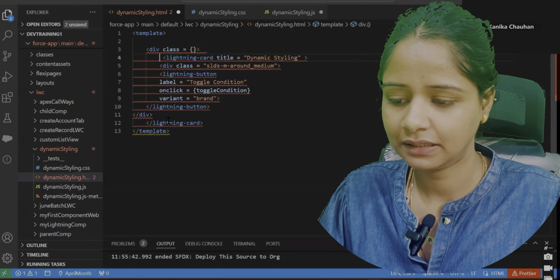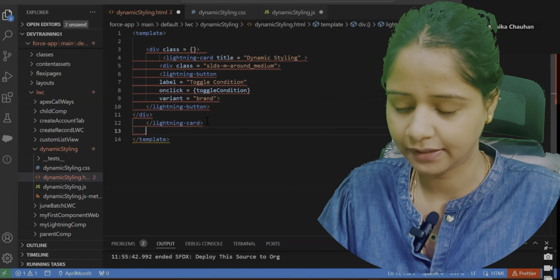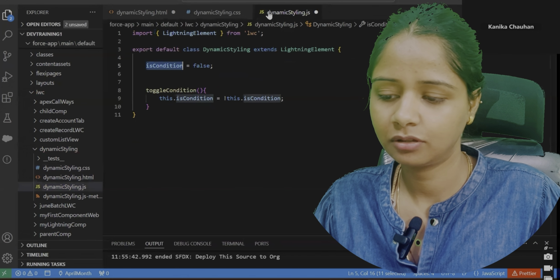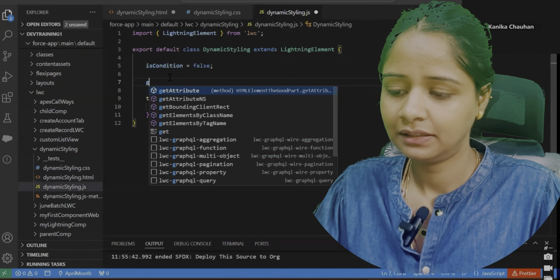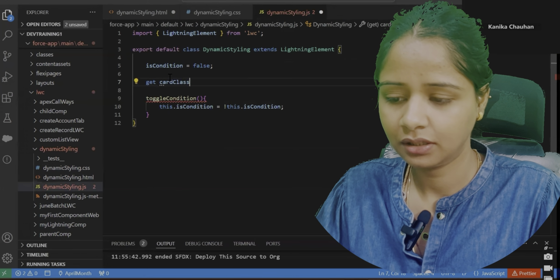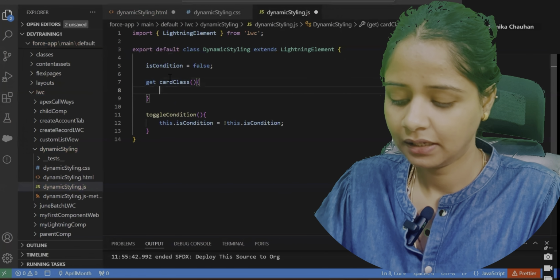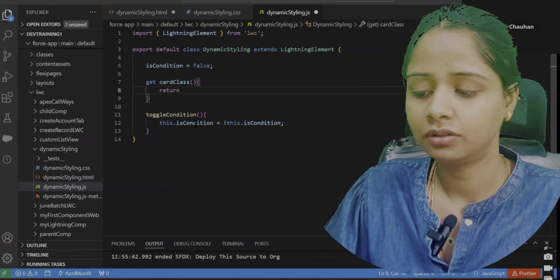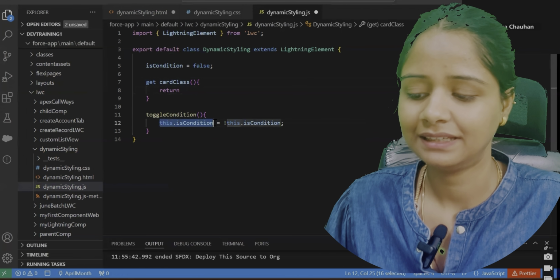Let's move to the next line, and here this div will end. Which class you need to apply will come from the JS, so we'll get to know that. Let's get the card class, which class we want to show. One method I am creating here will return the value of the class, based on the value stored in isCondition.